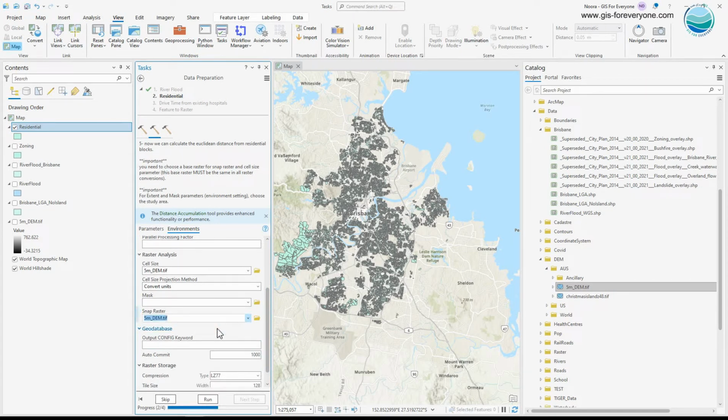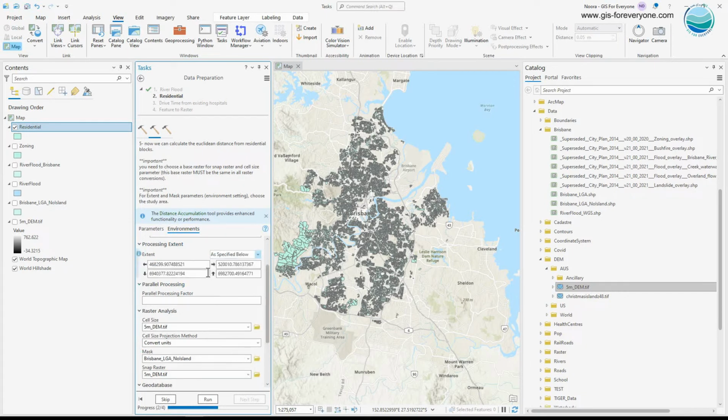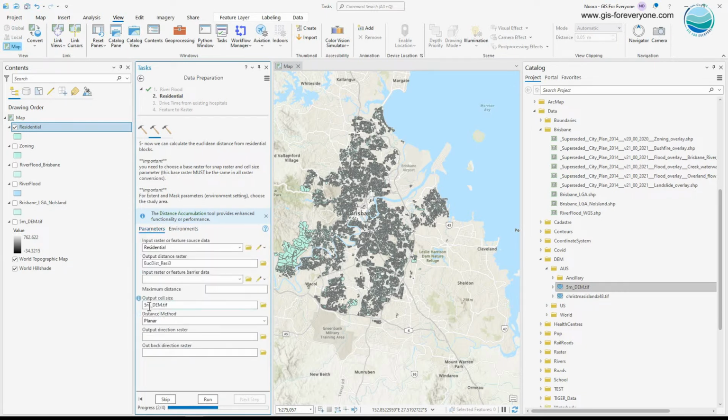These 2 parameters are so important for overlay analysis because they help all cells exactly sit on top of each other. Alright, the second point says for mask and extent parameters, I need to choose the study area, which is Brisbane LGA in this case. Look, cell size is changed to the base raster.